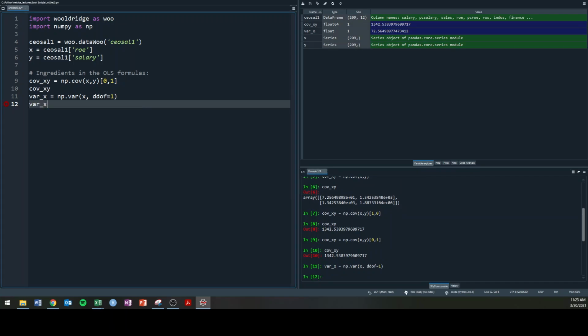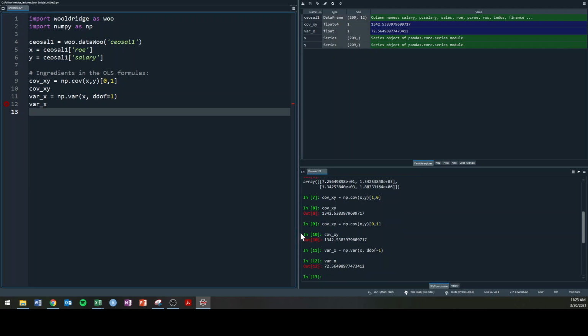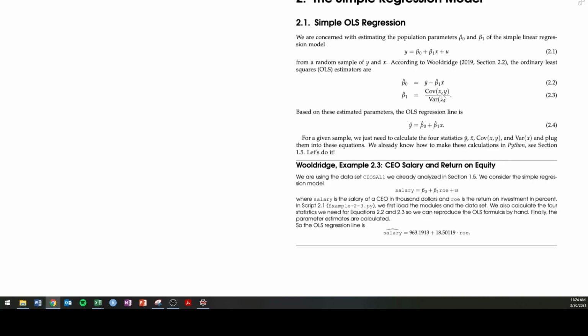The variance of x, F9, 72. Okay, and you can see that is the same number up here, 72. And that's just adding another digit there. So 72.56, 72.56. The same thing would happen if we looked at the variance of y. That's going to be that number. But we don't need the variance of y. We have the covariance of x and y. We have the variance of x.